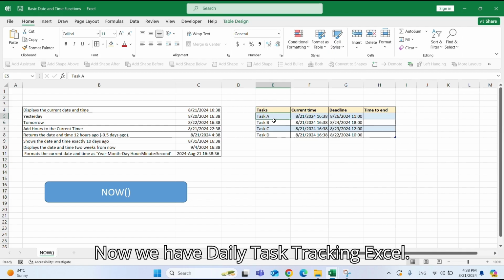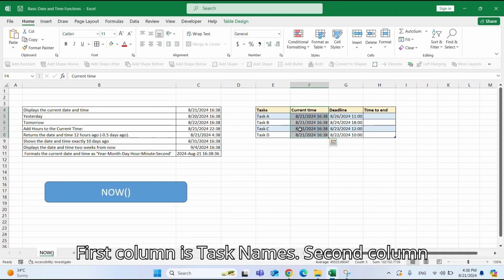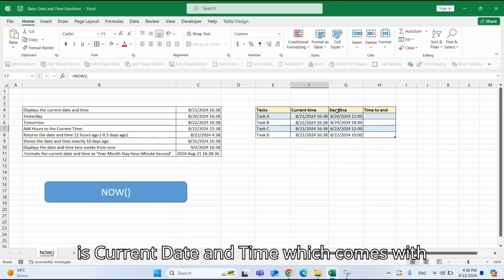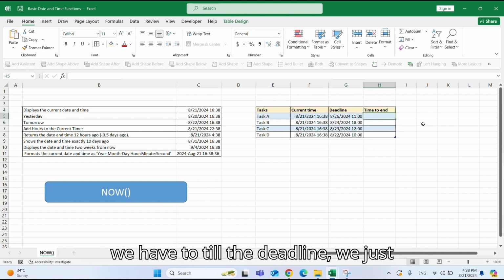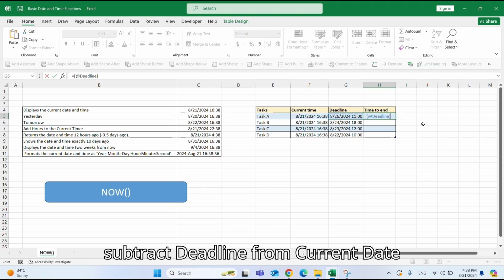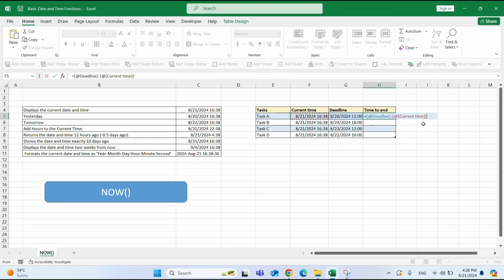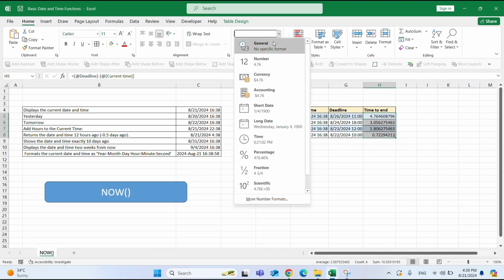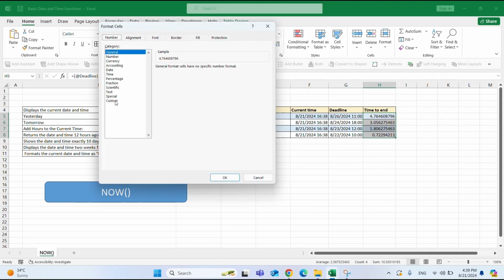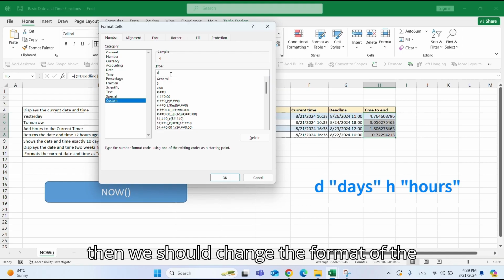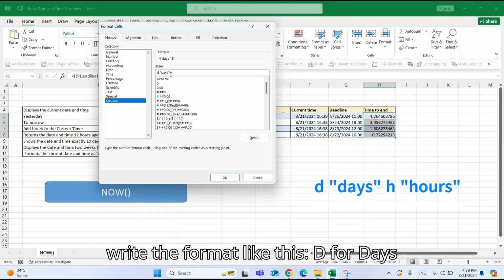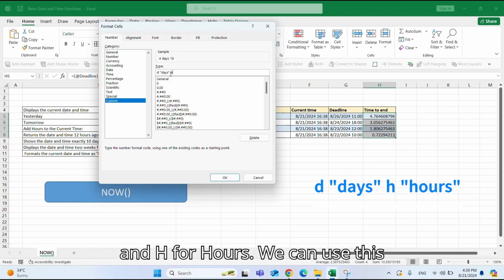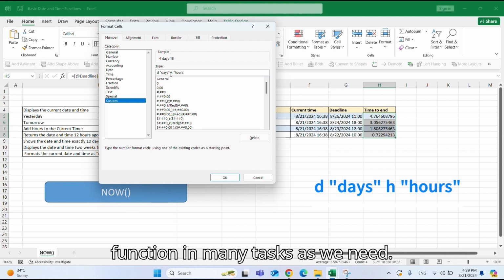Now we have a daily task tracking Excel sheet. The first column is task names. The second column is the current date and time, which comes from the NOW function, and the third column is deadlines. For calculating how much time we have until the deadline, we just subtract the current date from the deadline. And then we should change the format of the result to a custom format. Here we will write the format like this: D for days and H for hours. We can use this function in many tasks as we need.